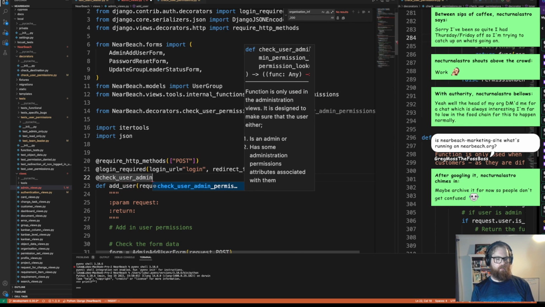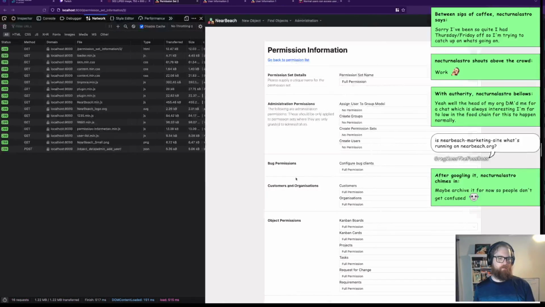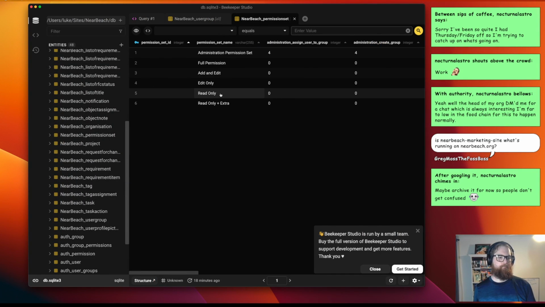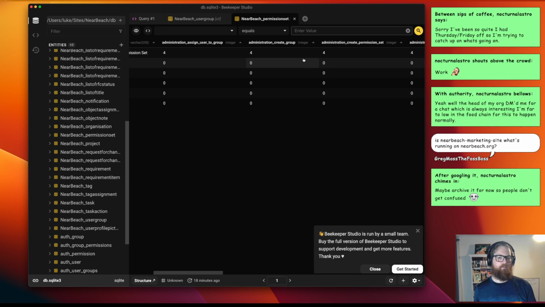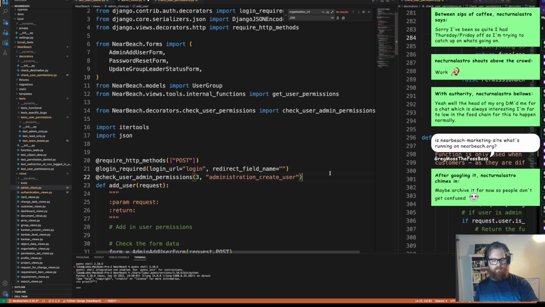The first thing is we want the minimum level. So with the permissions, 0 is nothing, 1 is read only. It's not 4, it will be 3. 3, and we need to look up if the user can create users. So that would be administration, sorry, create user. So that needs to be a 3.